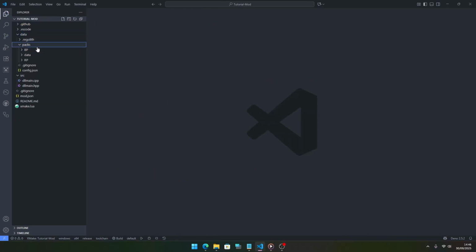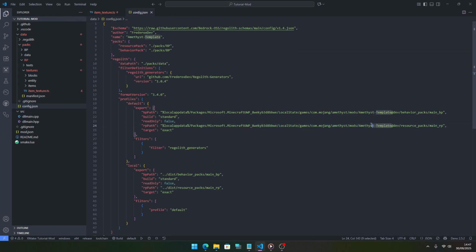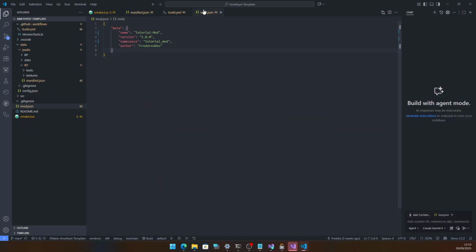Open up data, packs, RP, textures, item texture, and update the mod namespace here. In my case, I'm setting it to tutorial_mod, and I'm just updating the name here. Lastly, edit the config.json file down here, replace this with the name of your mod, and then replace your mod name up here. Now you can close all of these files.